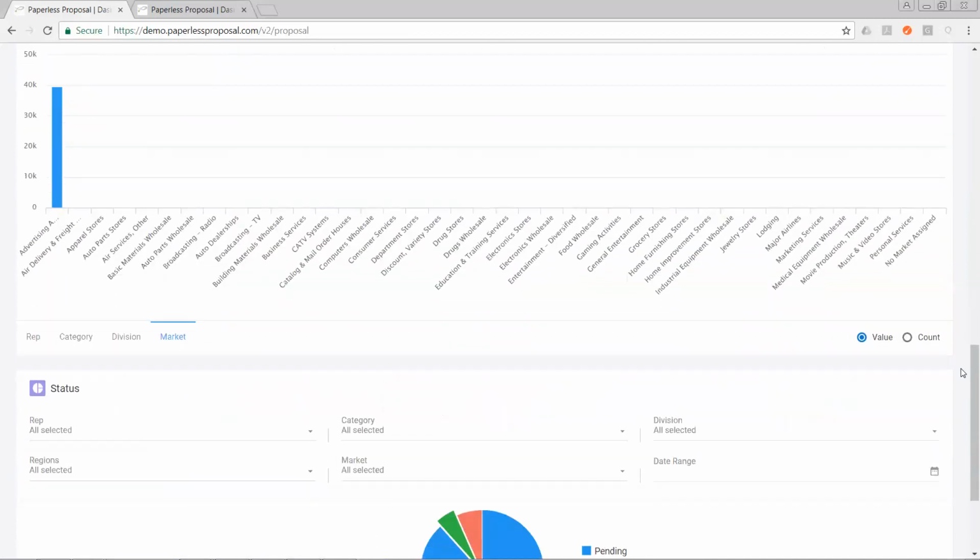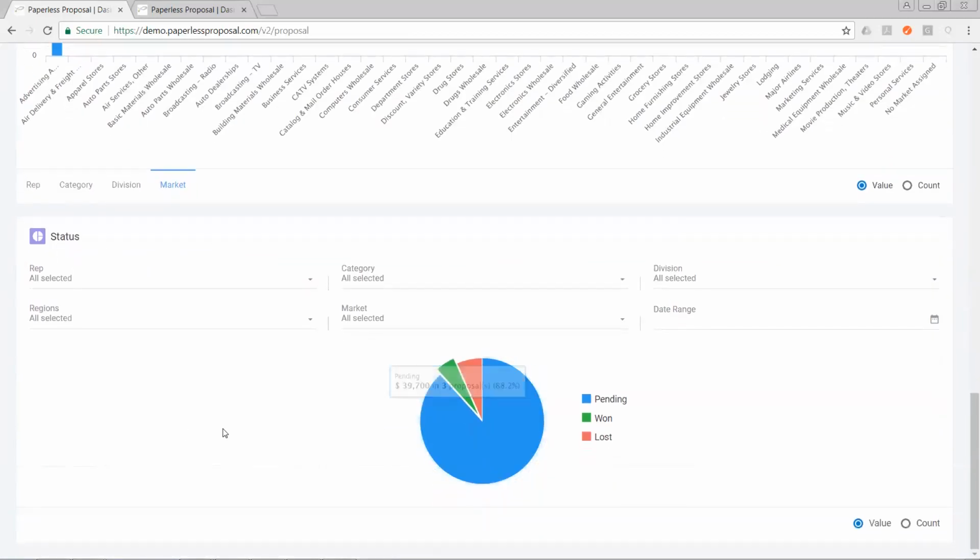Okay. And the last dashboard you'll have here is your status dashboard. This will show you any proposals that are pending, won, and lost in the form of a pie chart. You'll have your filters again, with which you can filter the information being shown in your pie chart. If you hover over the pieces within the pie, it'll give you a breakdown of the number of proposals, the dollar amount, as well as a percentage.